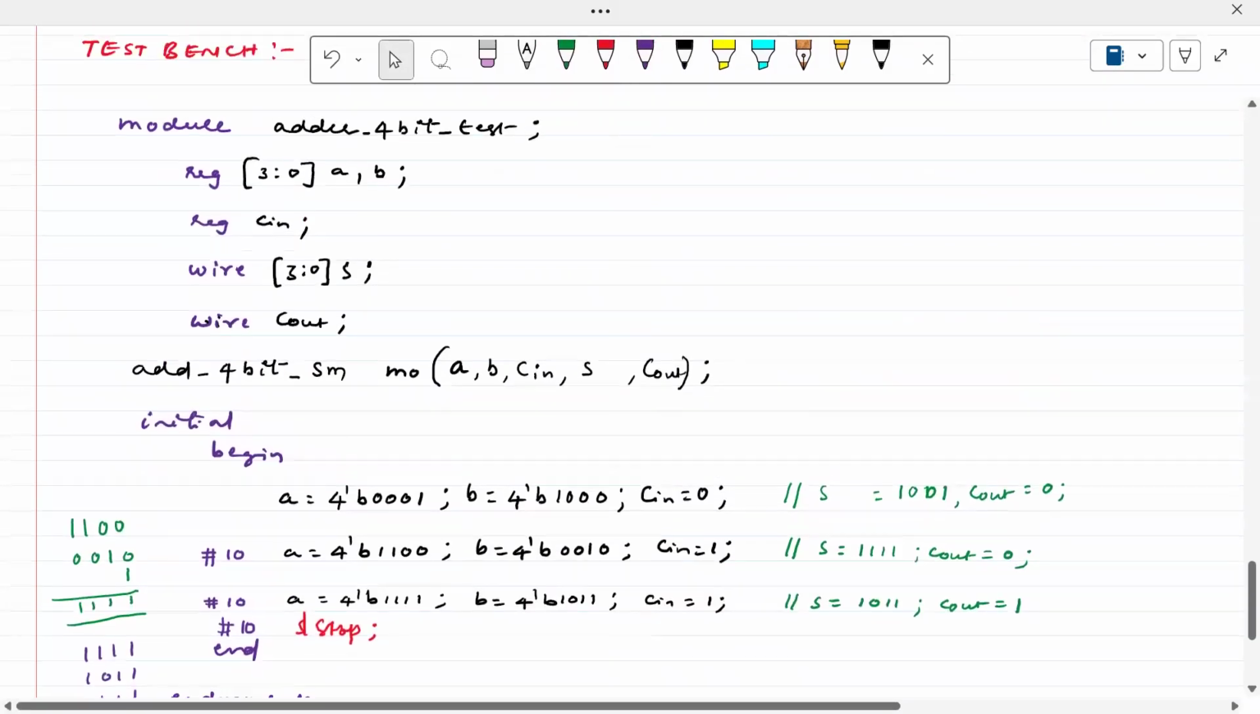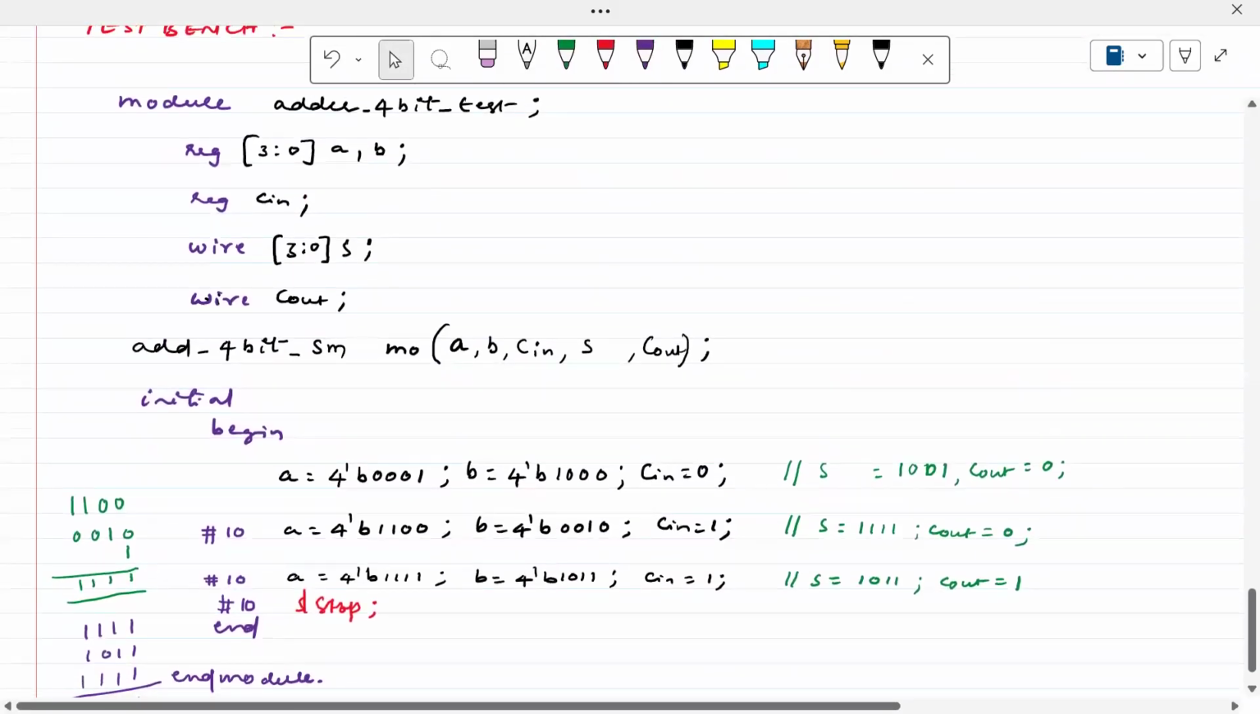So this is how we need to write the test bench for the 4-bit adder. If the number of inputs is more and more, definitely we cannot give inputs exhaustively like this. That's the reason why we give some important test patterns. I am assuming that these are the important ones, but you can choose wisely how to apply the input signals.